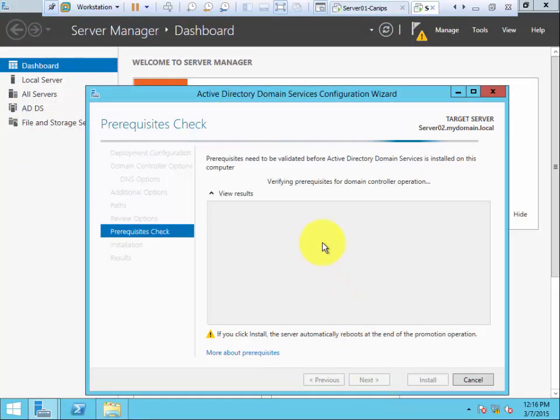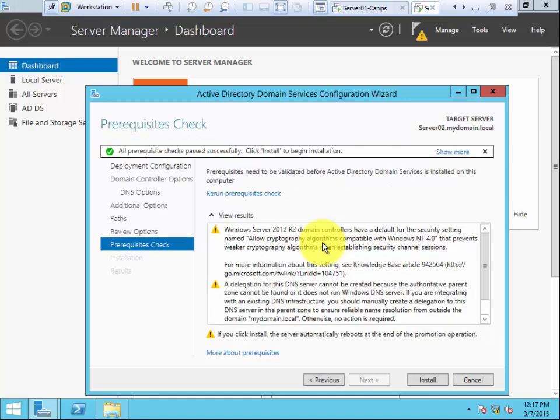Okay, it's looking for prerequisites now. This is the additional domain controller. This is the way we can install additional domain controllers. If we ever create a child domain, we have to create a root DC of the child domain, and additional domain controllers for child domains can also be available.